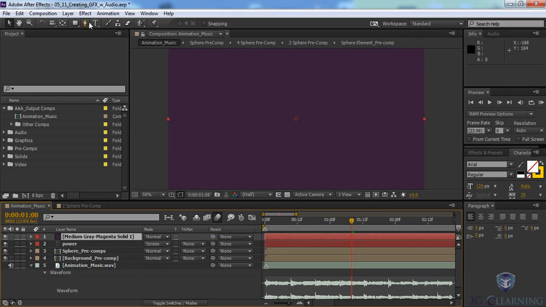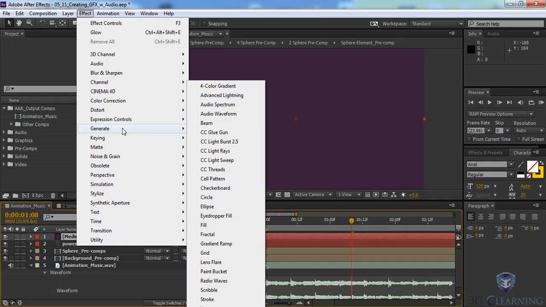Let's go back to Effect one more time. This time we'll go to Generate. The two audio parameters that we can generate graphics with are Audio Spectrum and Audio Waveform. They both have very similar features, so I'll show you the features of one and you can apply it to the other. Let's choose Audio Waveform.